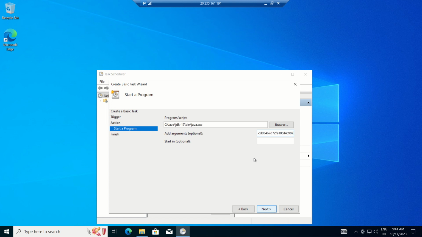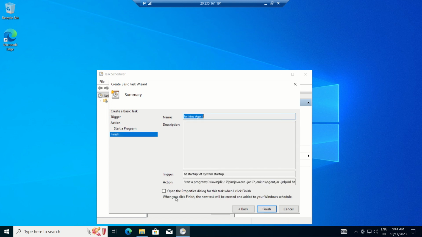Then we'll click on next, and here we need to check this option because we need to do some more configuration here: open the properties dialog for this task when I click on finish. So we are good.